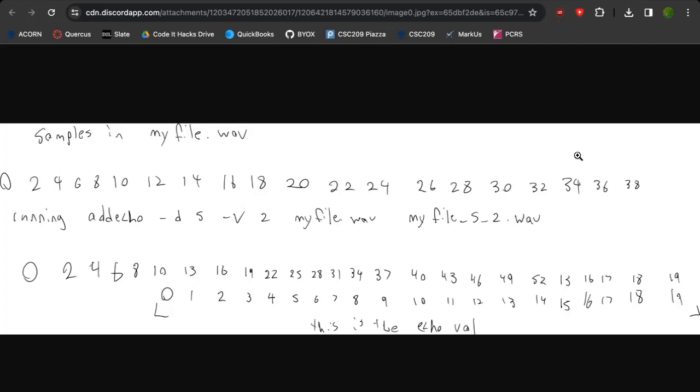And because we have a delay of 5, we have 5 samples that will add on to the length of the original file. You can see underneath the samples the value of each echo. You see that 0 divided by 2 is 0, 2 divided by 2 is 1, 4 divided by 2 is 2, and so on and so forth.